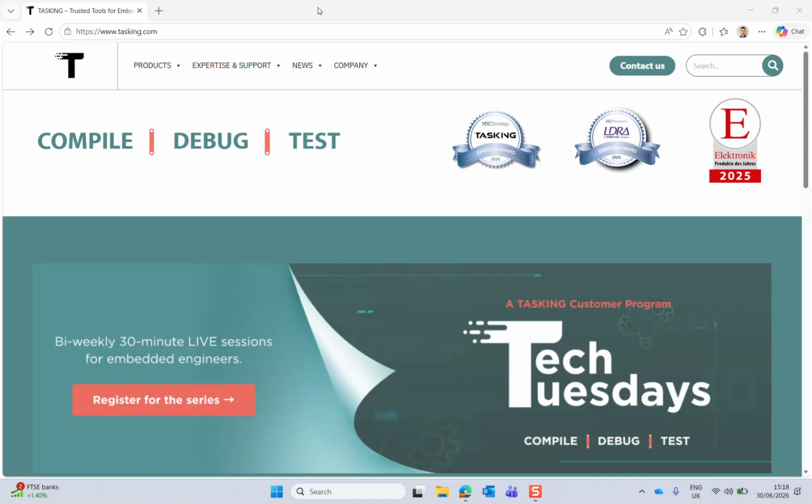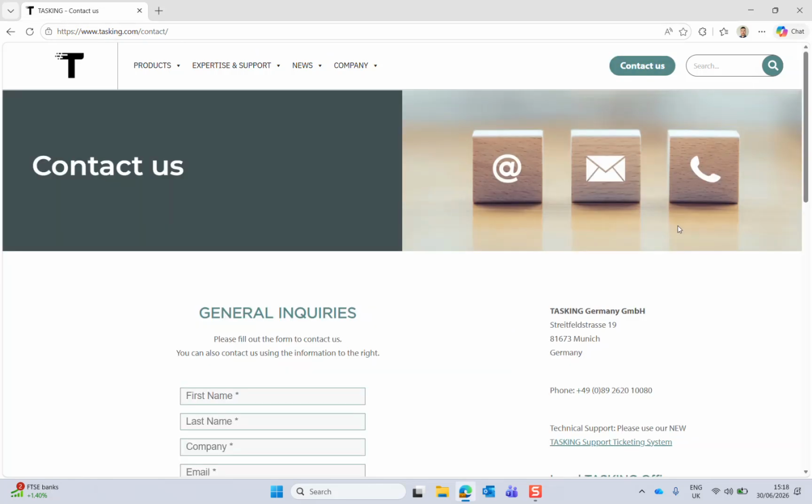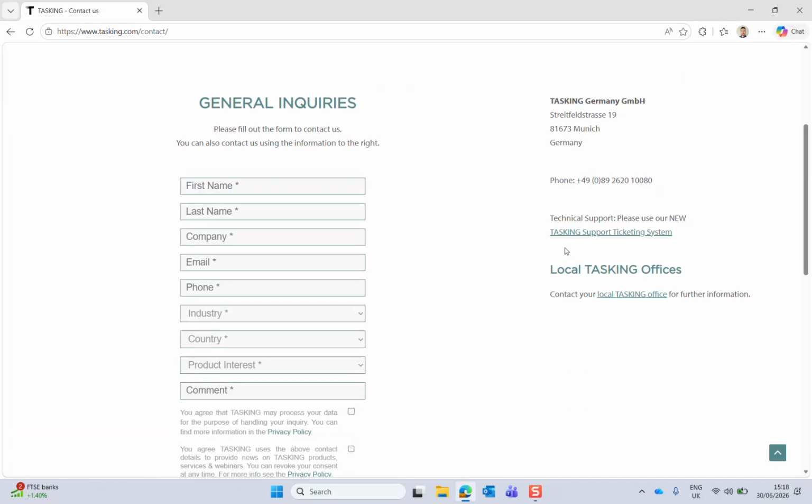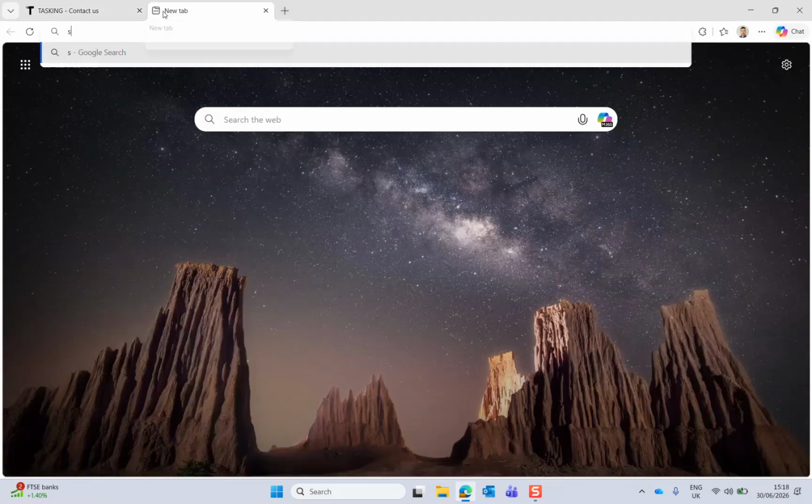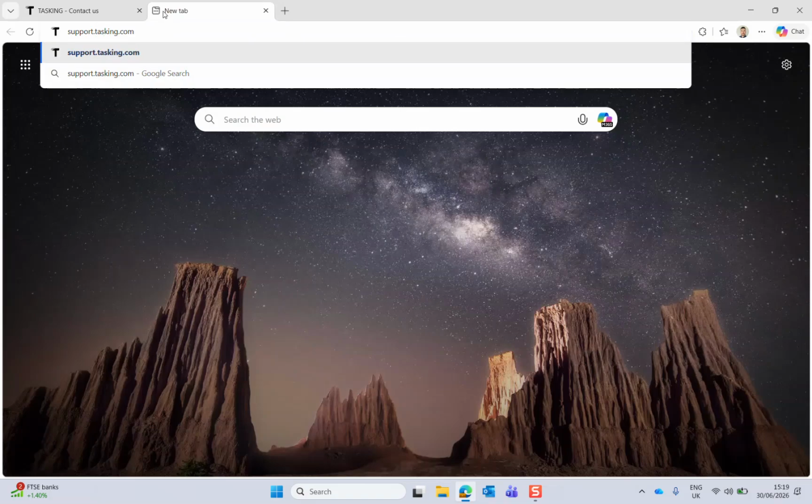To start, how to access this ticketing system. You can go either from the Tasking website, tasking.com, go to the Contact Us section, and scrolling down, you will see on the right-hand side, we have technical support and a link to the Tasking support ticketing system. Alternatively, if you would like to go there directly, you can look up support.tasking.com.